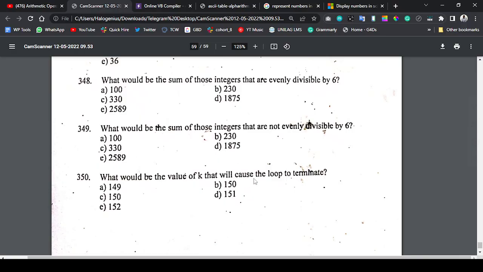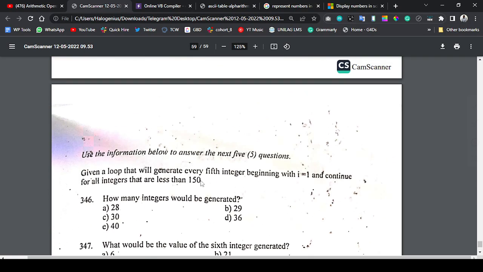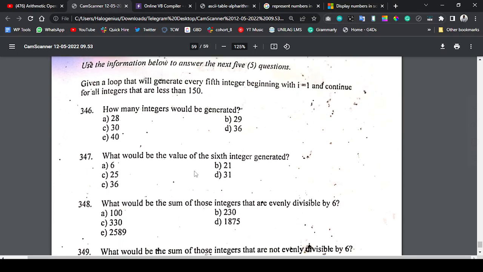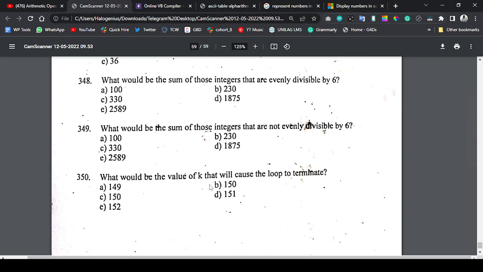What will be the value of k that will cause the loop to terminate? Now, if you take a good look at it, I don't think it should be k, it should be i, because all these ones that we have been dealing with are i. I don't know where k is coming from, but the value that will make the loop terminate is 151. The reason is because the last integer to be generated, since it has to be less than 150, is 146. The next integer after 146 that will be generated is 151, and obviously it will make the loop terminate. So 151 will be the answer for the last one.